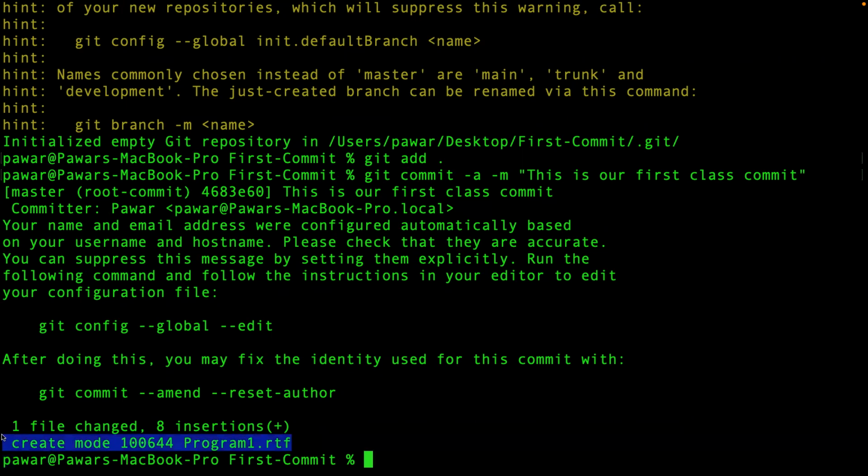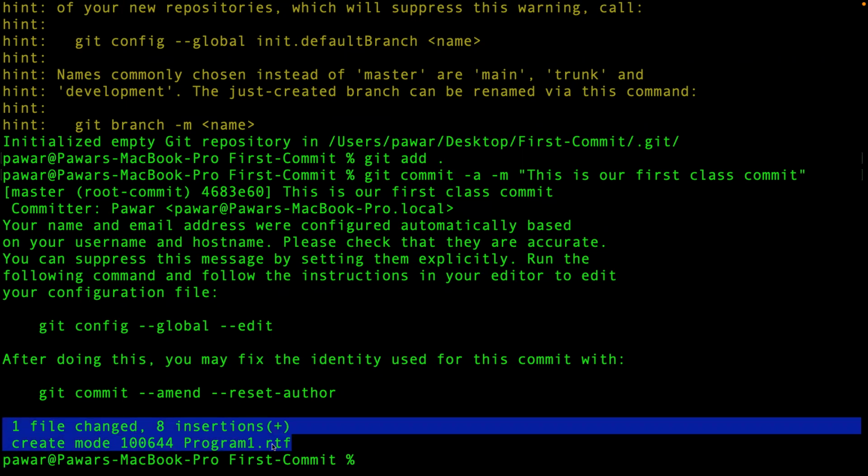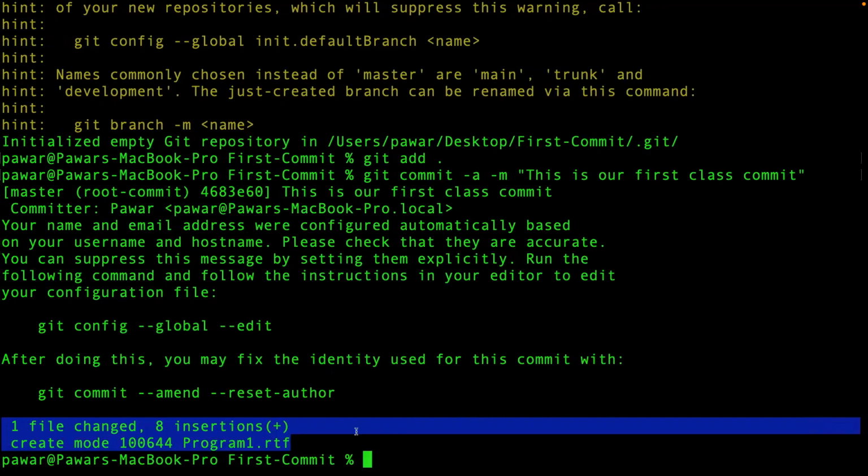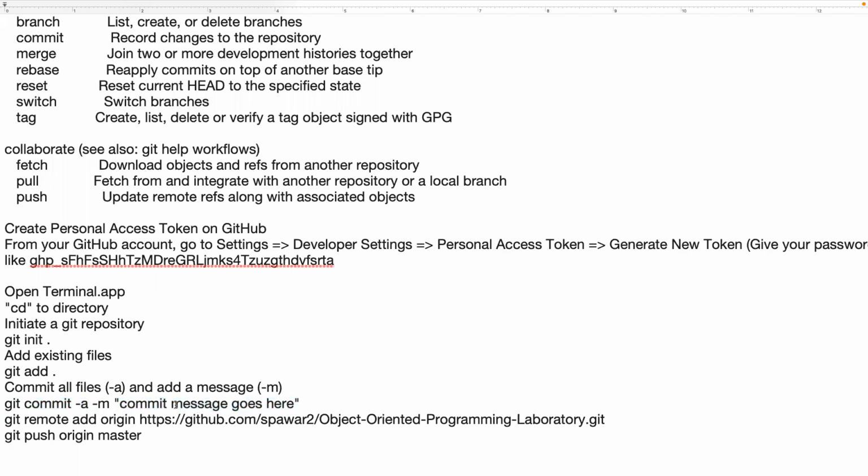Right? So it has detected a file called program1.rtf, and it says that one file has been detected in this commit. You understood? Makes sense, right? So the last thing which you have to do is you need to push now, right? So now everything is set, and we just need our object-oriented programming laboratory HTTP link, our master repo link to do a final push.